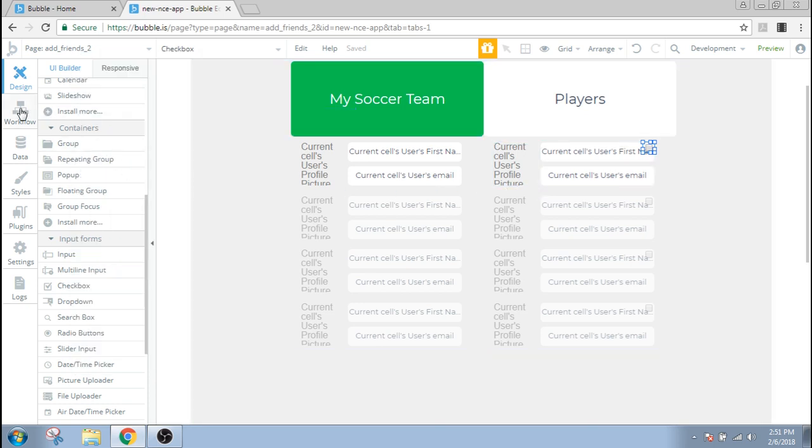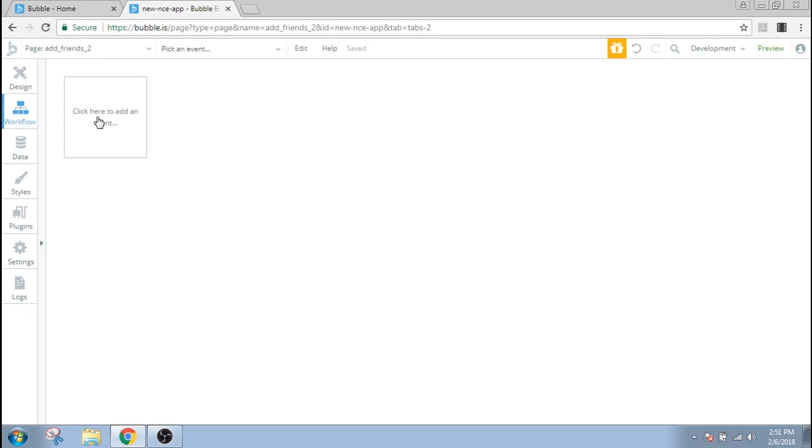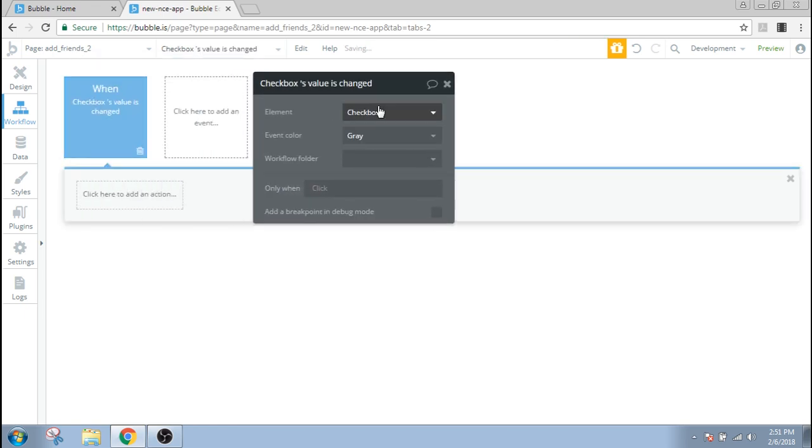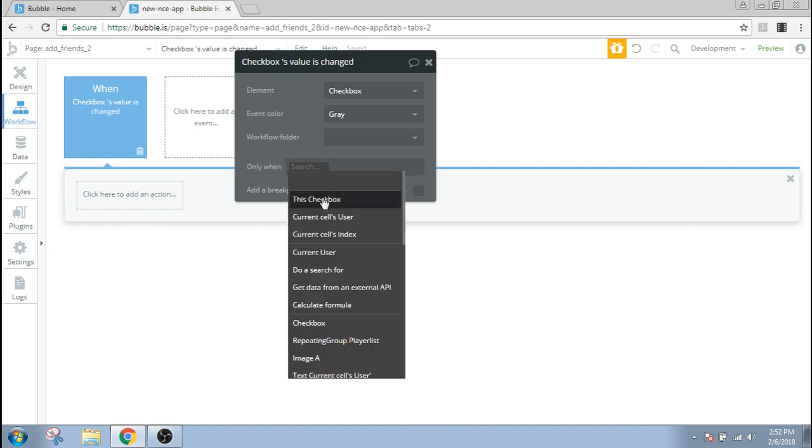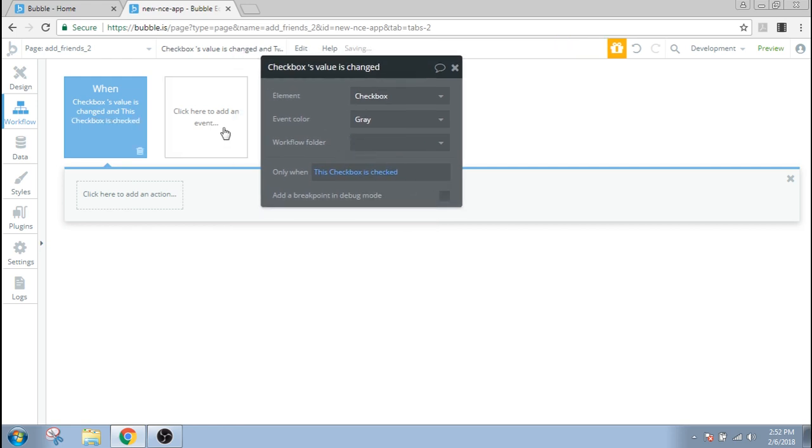So that's why let's go to the workflow here and add an action, add an event. So that event would be an element and input value is changed. So when input value is changed, something should happen, and that input is a checkbox. Yes, because we only have one input element on our page. That's why it's by default this checkbox. Anyway, so when checkbox value is changed, and only when this checkbox is checked. So we're gonna have two events here, when this checkbox is checked and when this checkbox is not checked. So first, let's deal with this.